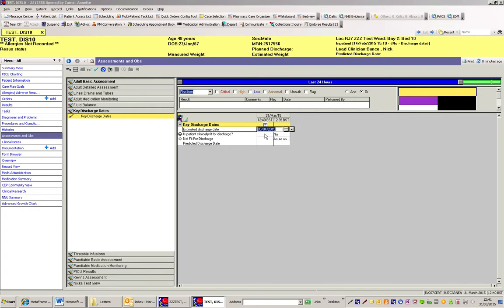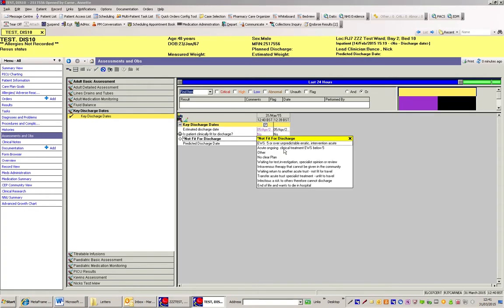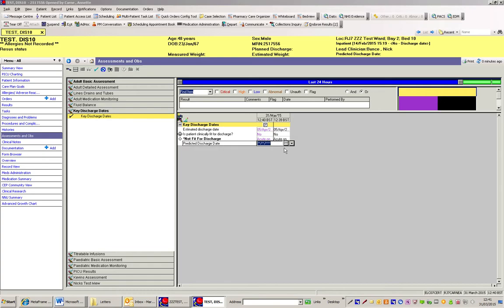I have to answer the question, is the patient clinically fit for discharge? The answer is still no. And why? Because they've got ongoing care. Now, the case has turned out to be a little bit more complicated than I first predicted, so I'm going to extend the expected length of stay and give a predicted discharge date of the 7th of April.